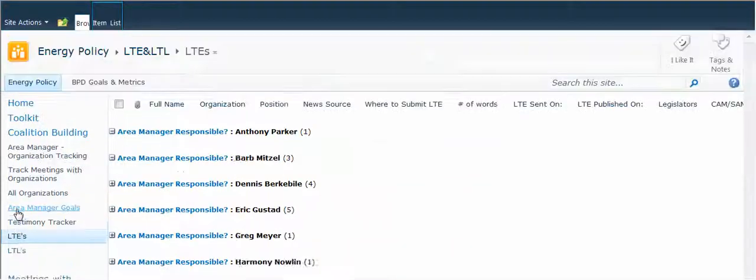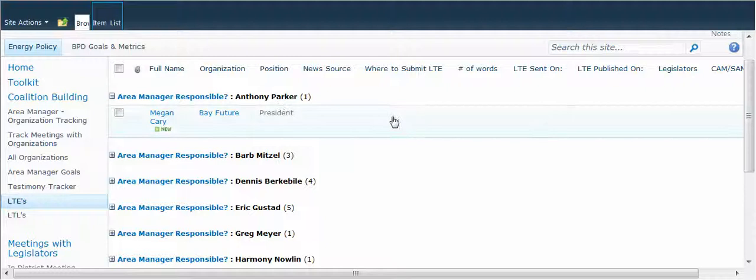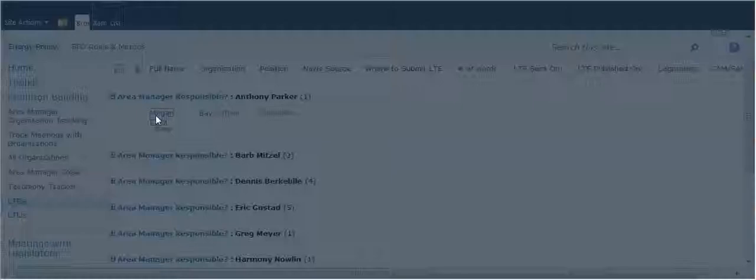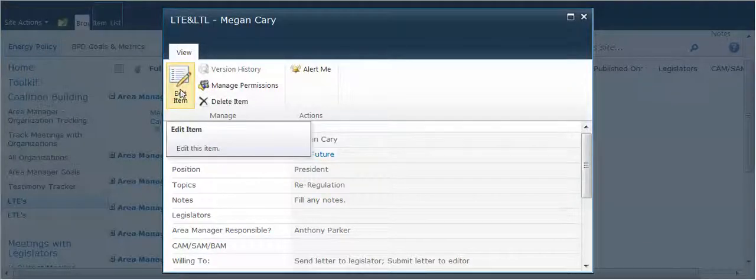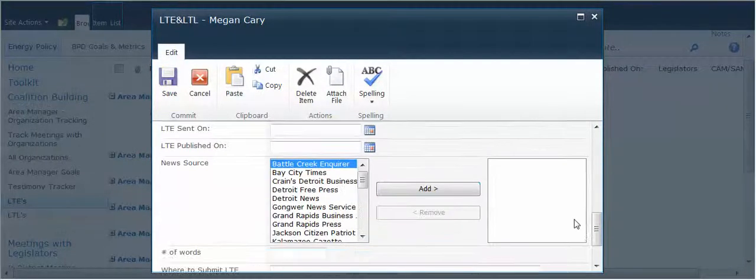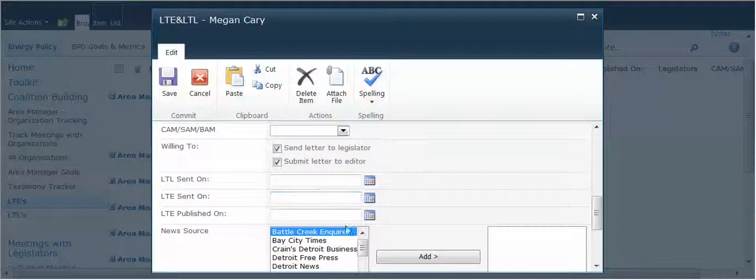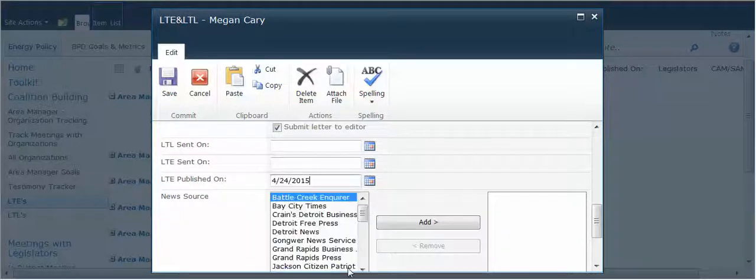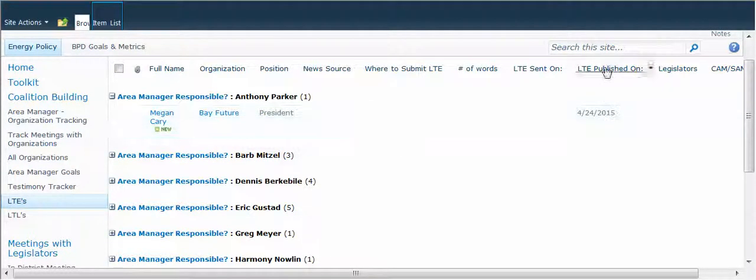I'm going to go back to letters to the editor. Once the letter to the editor has been sent, you can actually come in here to keep track of when it was sent. And the way you do that is you just click on the person's name and then Edit Item. Again, all my information is in here. I scroll to the bottom. And then here is where in these little date columns, I can say that LTE was published. Maybe it was published today, we're happy to say. And then when I hit Save, now you'll see that the LTE was published on 4/24. So now you have the ability to keep track of those dates.